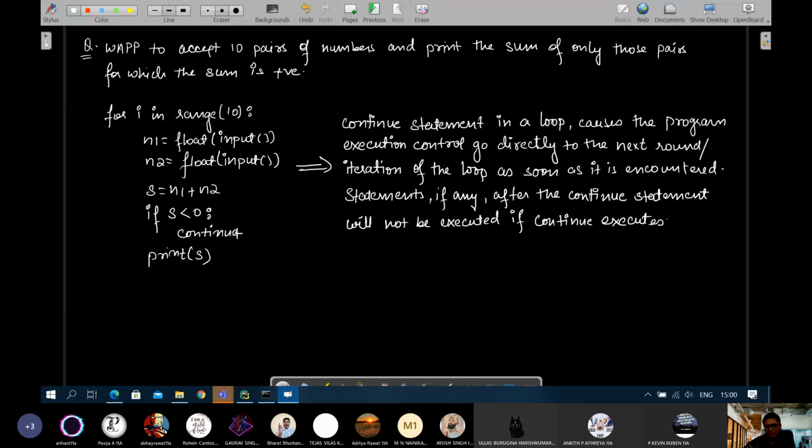Sir, can you explain the first line? First two lines. I'm not getting it. Continue statement in a loop causes the program execution control to go directly to the next round or iteration of the loop as soon as it is encountered. That is what I'm explaining. वही बता रहे हैं, सुनो.